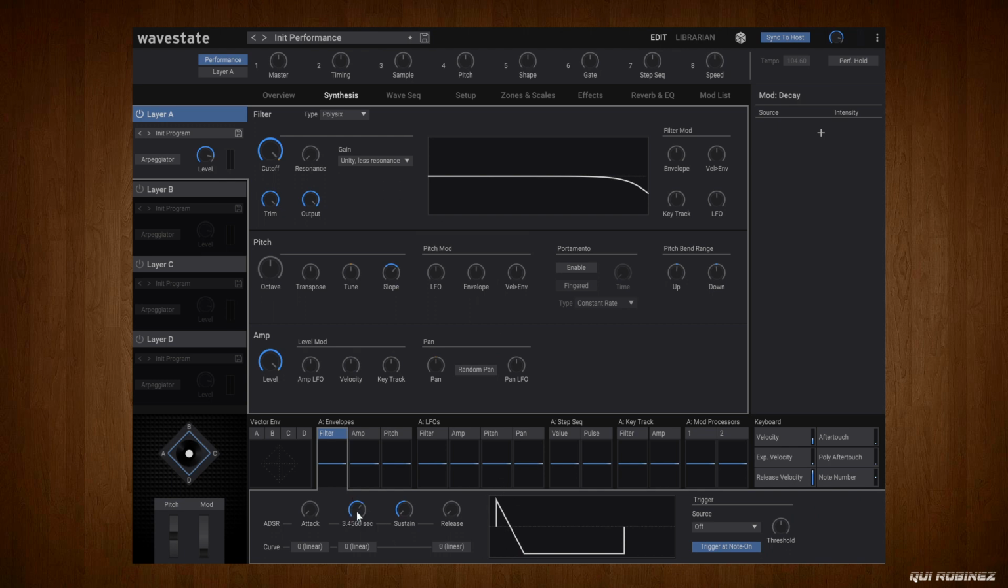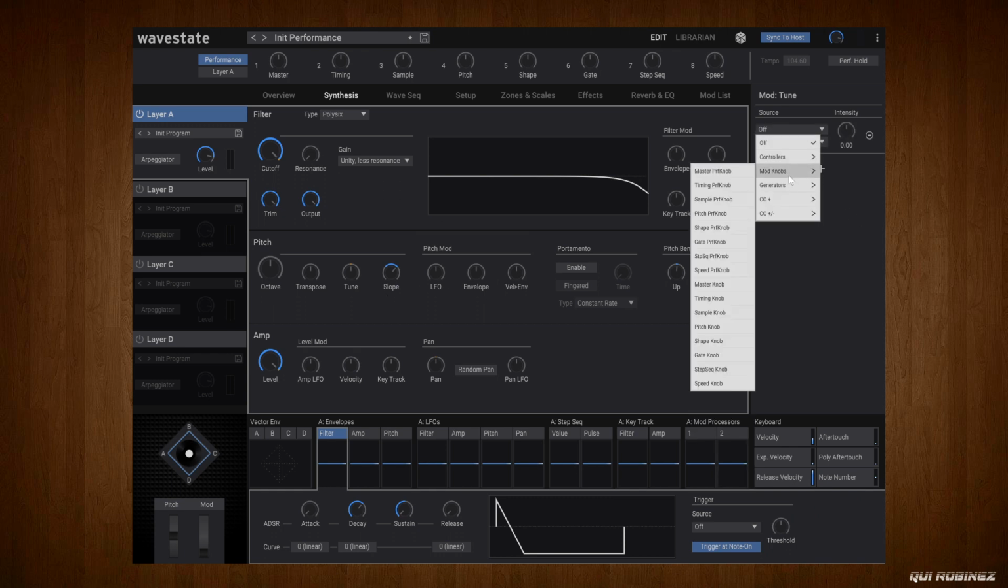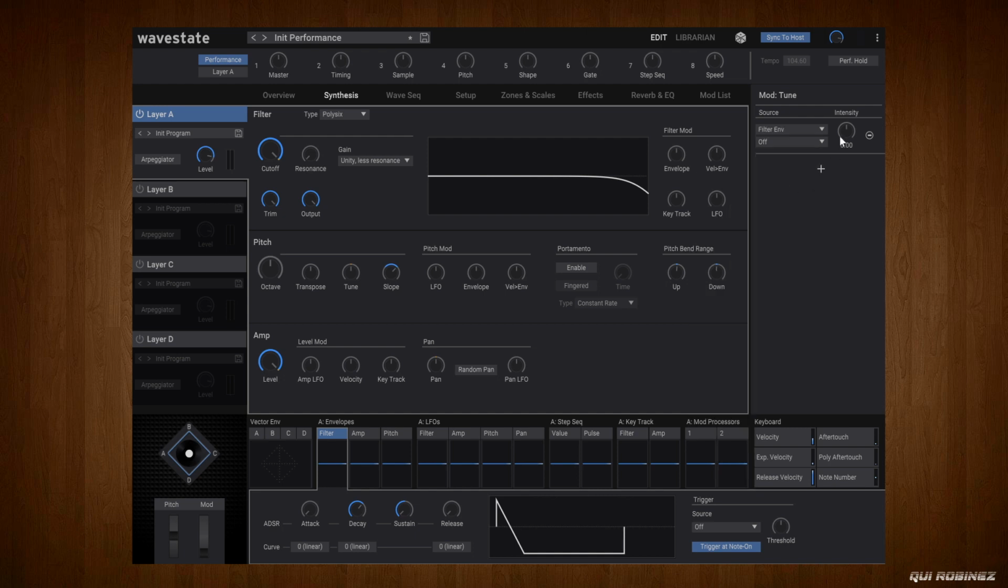When it starts, it will take 3.4 seconds to get to the lowest amount. So let's assign this envelope to the tune and set it to that specific envelope. We did this before in a previous tutorial, so I'm not going to explain this in detail anymore. Let's give it a value of 20 and see what happens.